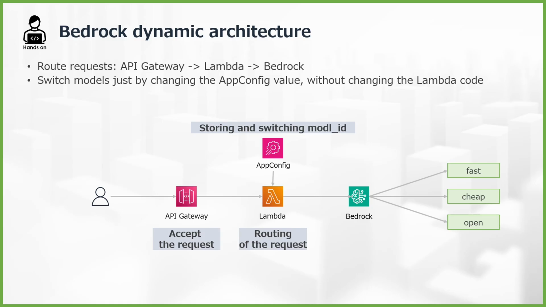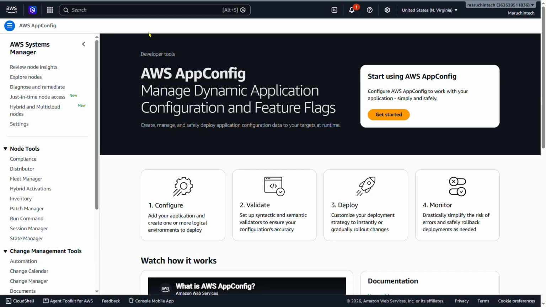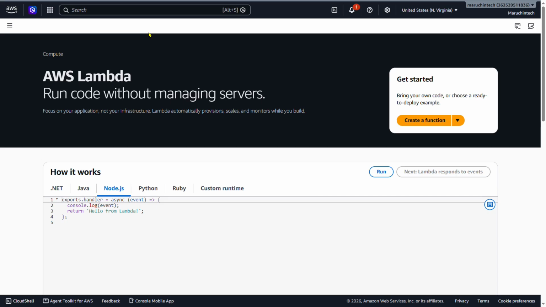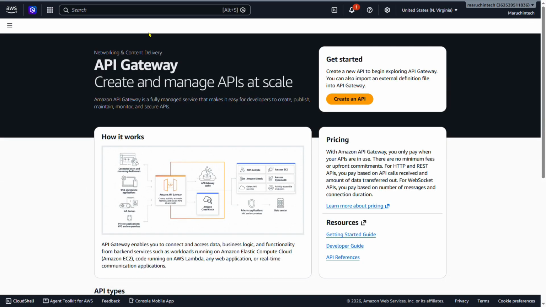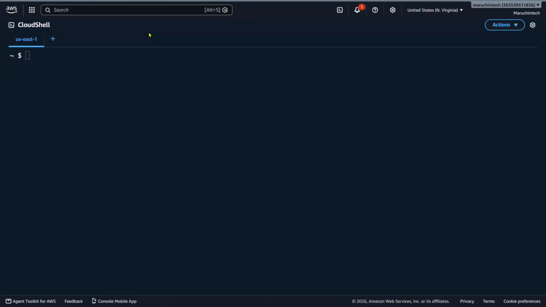We will use three models named fast, cheap, and open. So let's start working in the console. I will do the actual work from the CloudShell. I will create the resources and send the request from the CloudShell, and later I will use the AppConfig, Lambda, and API Gateway console pages to check each configuration. So, going back to the CloudShell. First, let's work in the CloudShell.